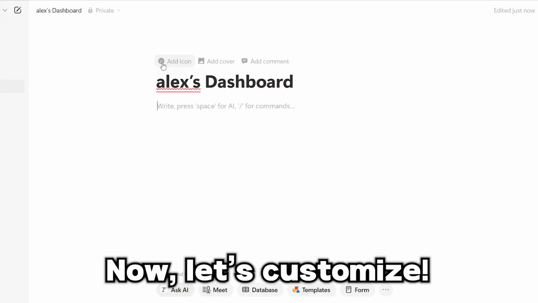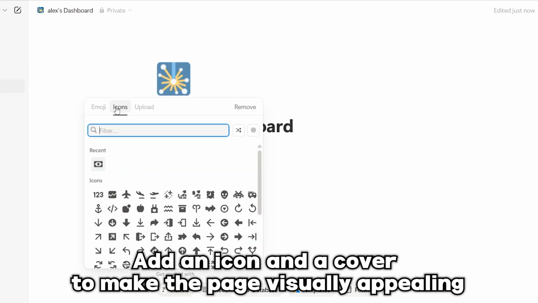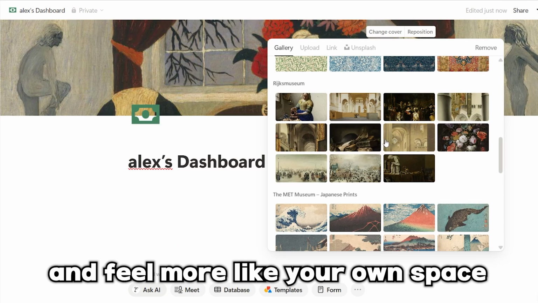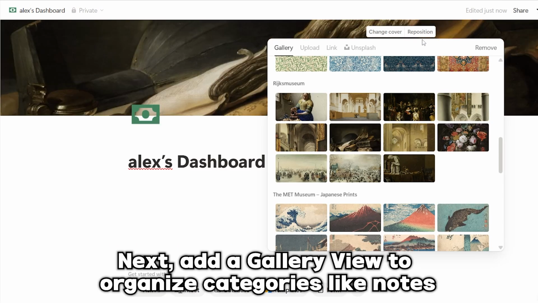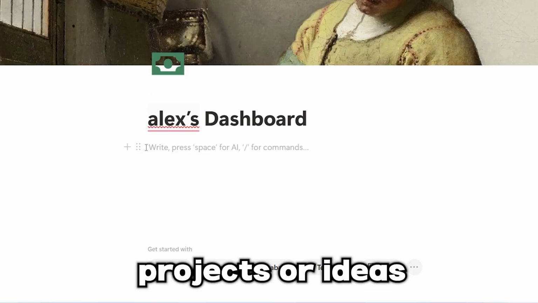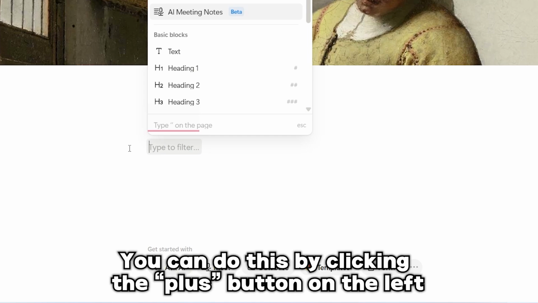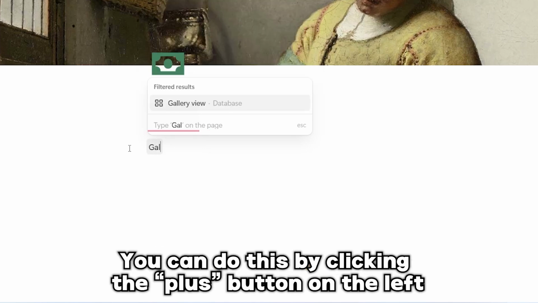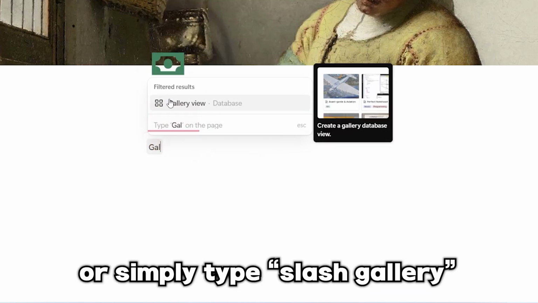Now let's customize. Add an icon and a cover to make the page visually appealing and feel more like your own space. Next, add a gallery view to organize categories like notes, projects, or ideas. You can do this by clicking the plus button on the left or simply type /gallery.